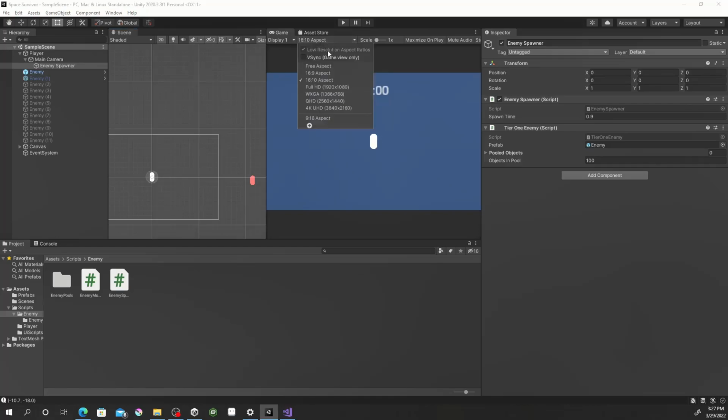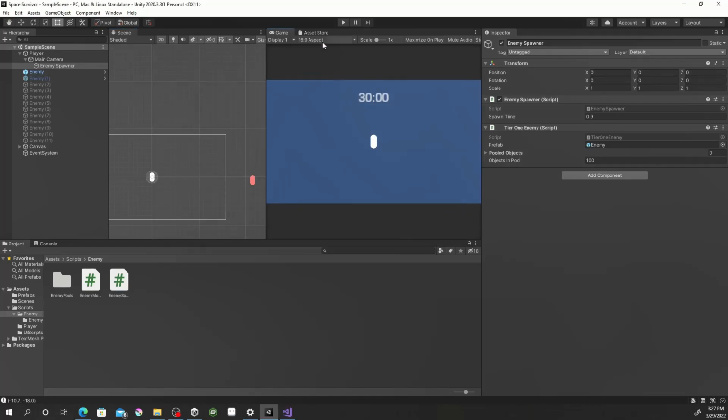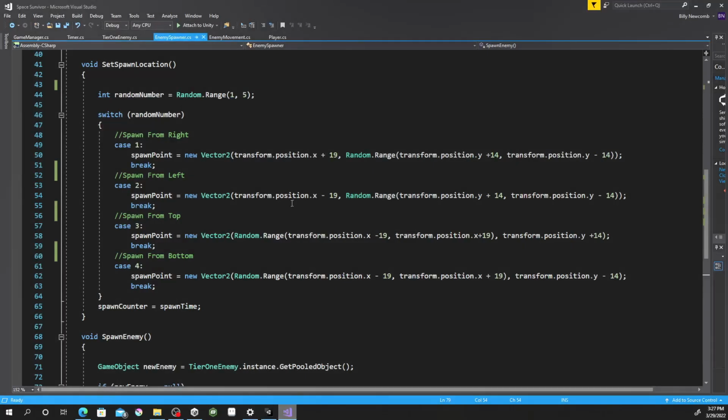So it depends on where you want them to spawn outside of your camera. But you need to count each Unity unit and put it into this number.